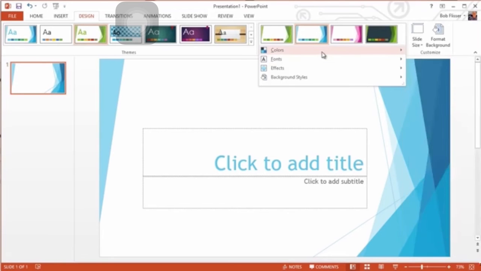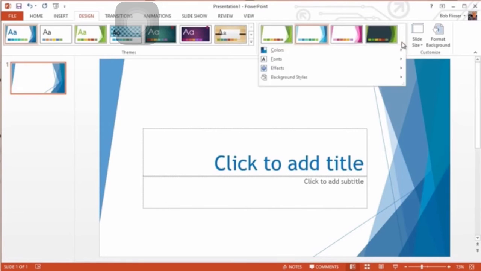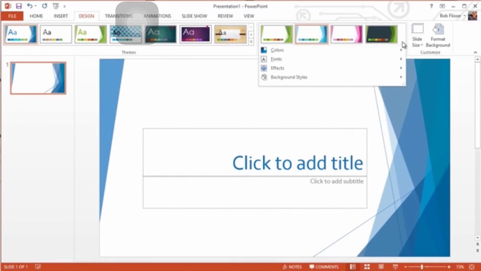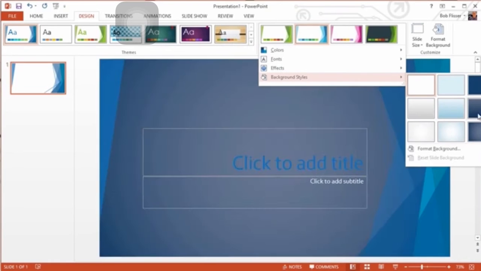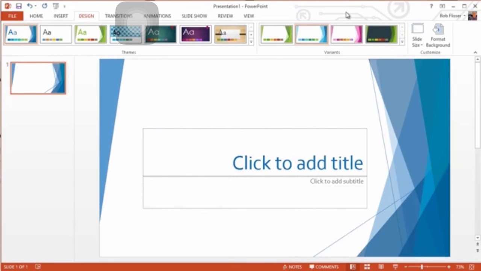So I could go over here for colors, and you see there's different color schemes that I can use. Choose whichever one you like. I'll choose this blue one there. I'll go back, and also for fonts, there's different font sets that you can choose. And I'll go back here, and I'm not going to go into effects in this tutorial, but there are background styles too. I'm just going to leave that blank to make things simple because this is just an intro tutorial.